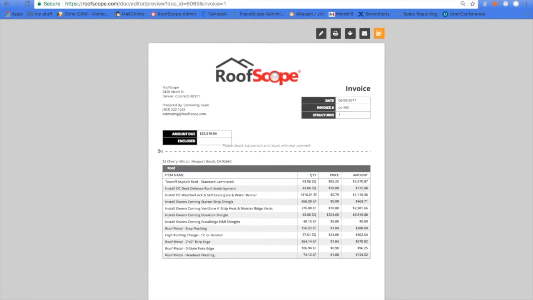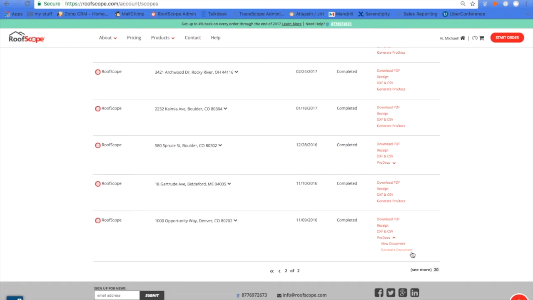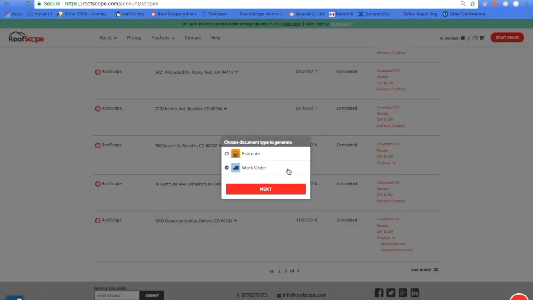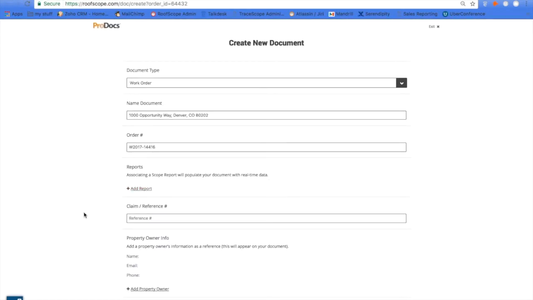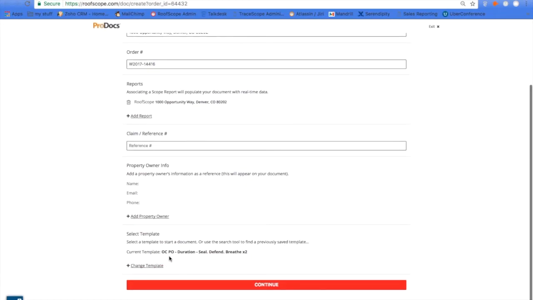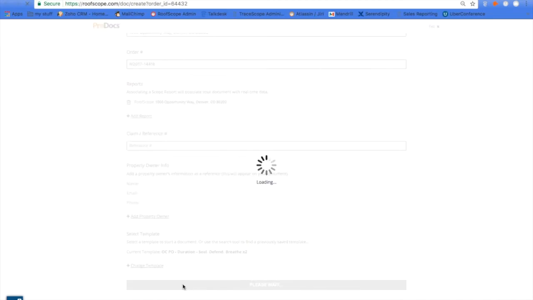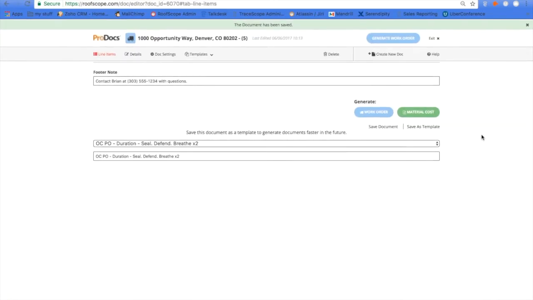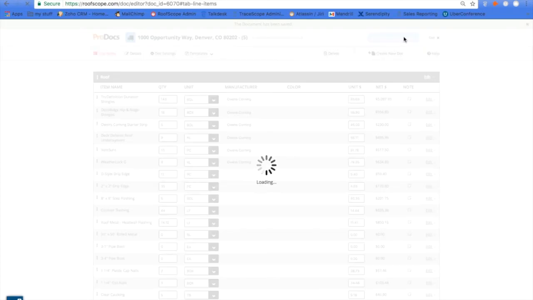Second step, I now want to generate a work order. I'm going to go back to this 1000 Opportunity Way in Denver. I'm going to generate this time a work order, not an estimate. I'm going to default to this OC duration template that I've created. I'm going to hit continue, and then I'm going to do the same thing. I'm going to generate the work order.